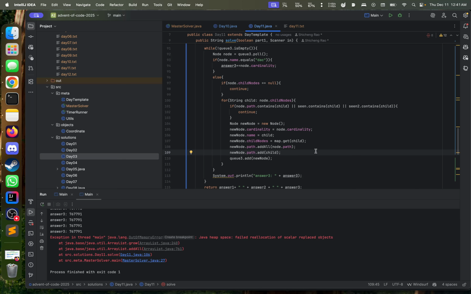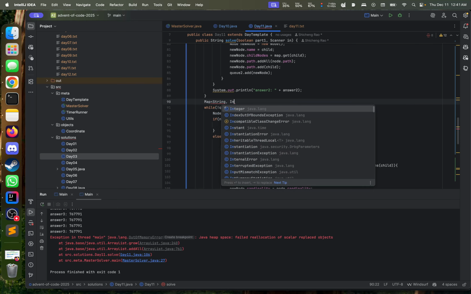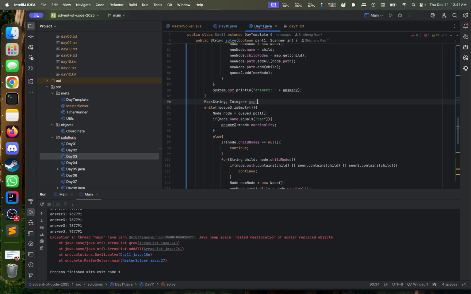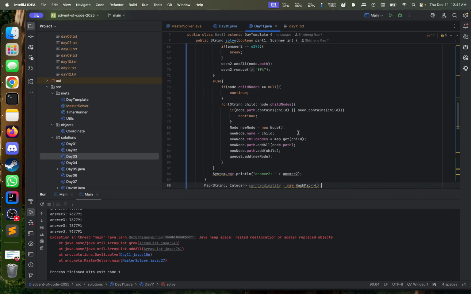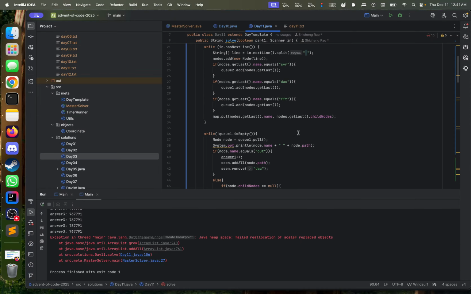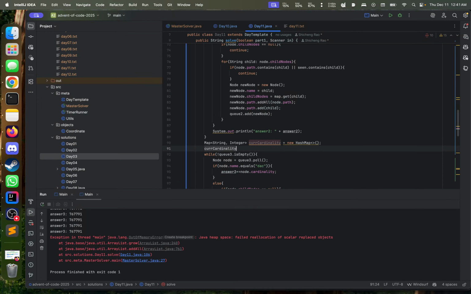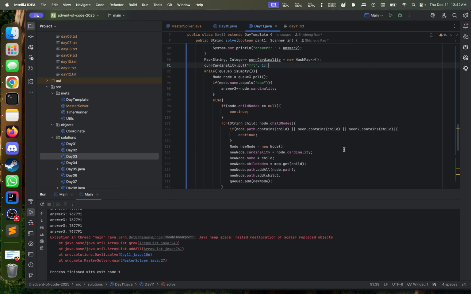But how do I guess just a map, huh? A new hash map, something like that. And then each time I add something, I increment it. So Q3 is FFT to DAC, right? FFT to DAC, yeah. So we do cur cardinality dot put FFT is 1. Cool.